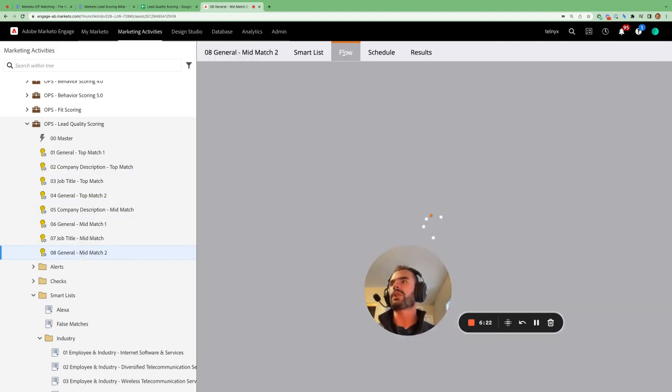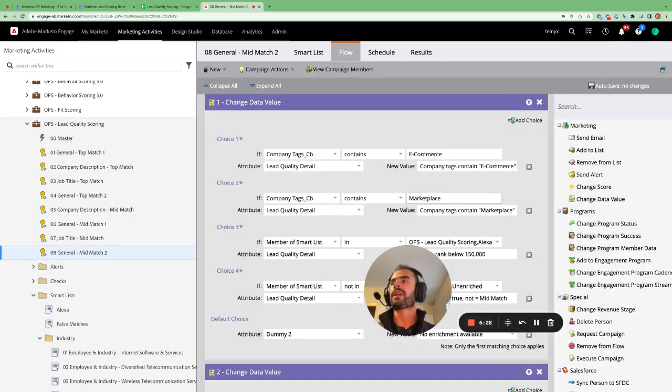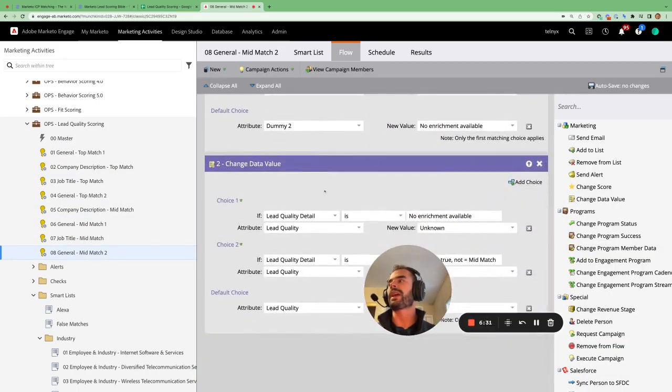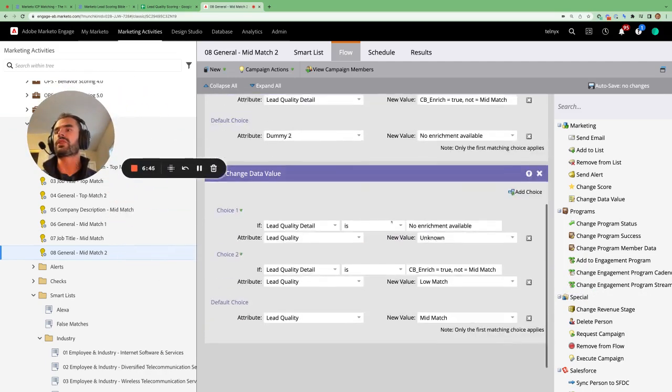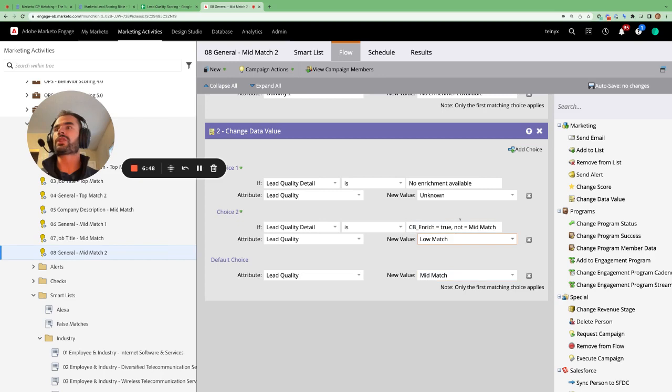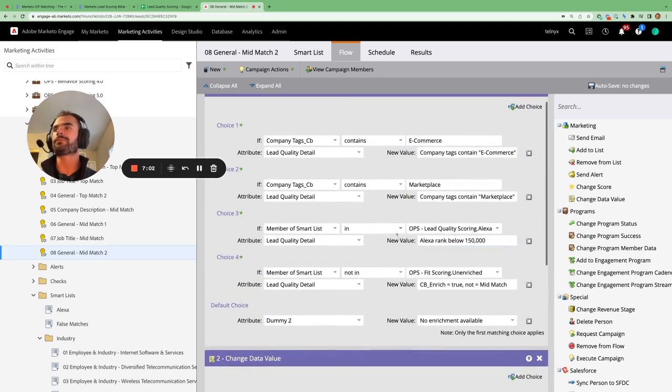And then the last thing we'll take a look at here is how we set up the very end of this last executable campaign. So if we make it all the way down to this executable campaign at the end of our master flow, then we have to make sure that the person's lead quality detail is either set to mid-match, low-match, or in the case that we do not set it to mid-match or low-match, then we should set the person's lead quality to known. So that way, once they reach the very end of this last executable campaign in the flow, they will definitely have a lead quality value assigned.